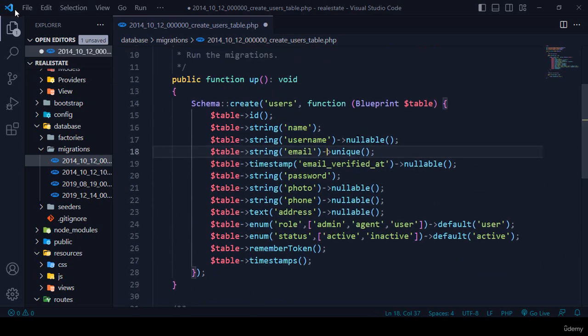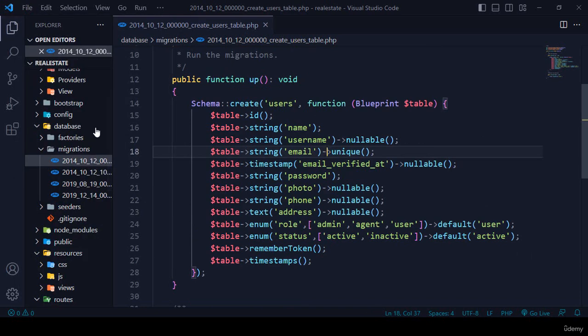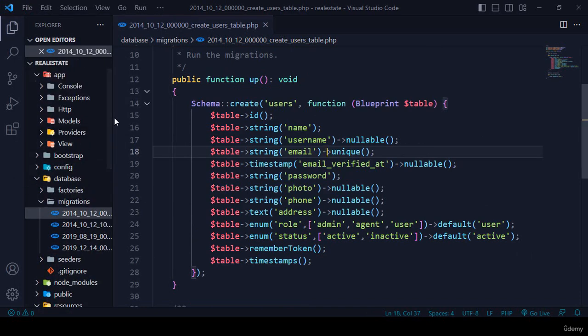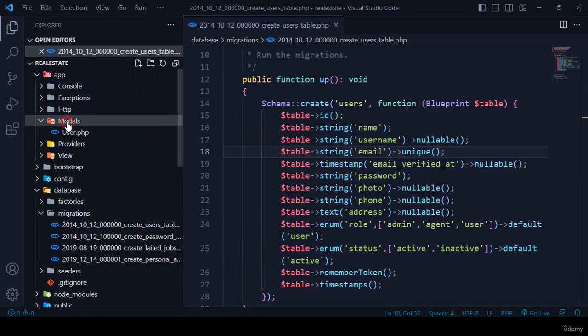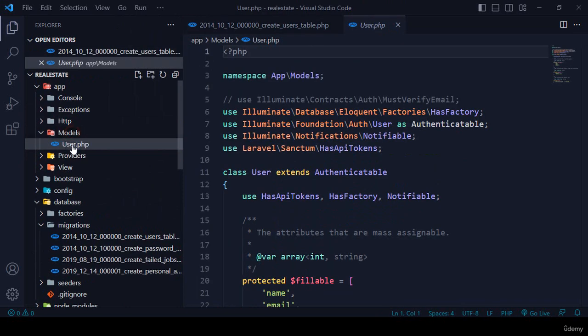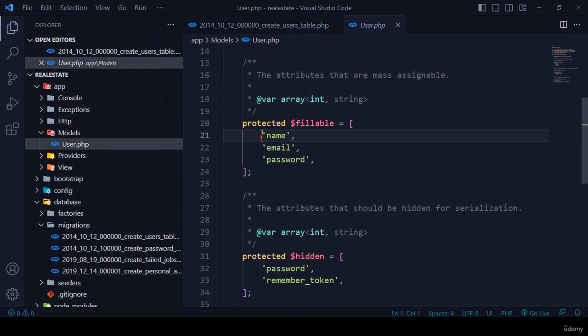So right now we are able to migrate it. I click save all, and now you also have to update our user model. If you go into the model folder, Laravel provides a default User model. In the user model, you can see before there was name, email, and password. Here you also have to make it a protected fillable, meaning these fields should be fillable by the data.